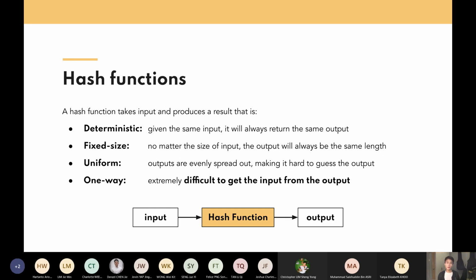And the most critical part of a hash function is that it is one way, or non-invertible. What I mean by that is that given one output, let's say I have a hash, it is mathematically infeasible to determine an input. So I won't say impossible, but it's almost impossible.